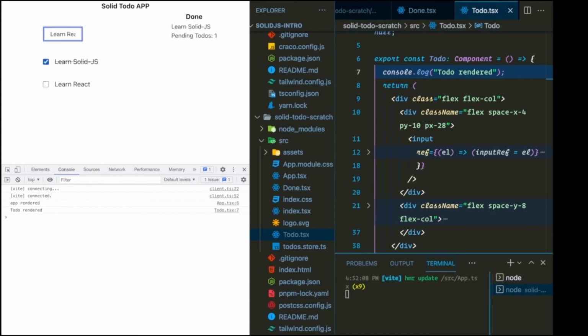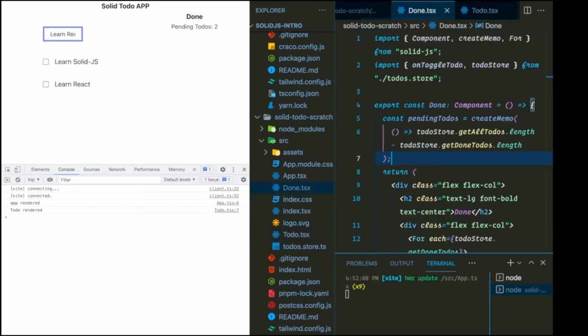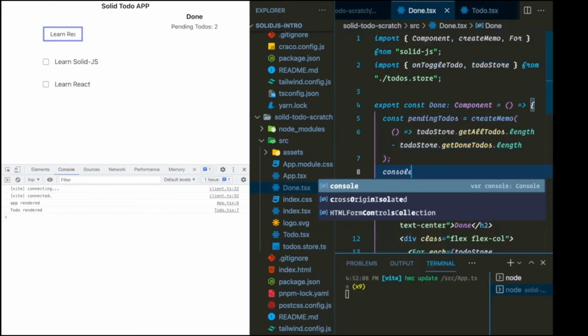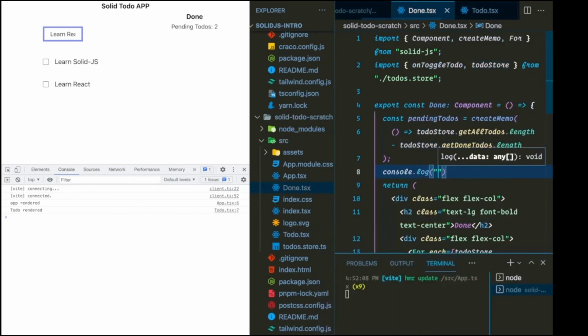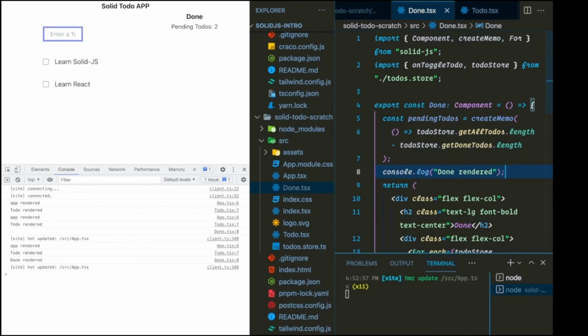Also, let's mark this as done. Nope, nothing. Okay, fair enough. Let's see if this works. Okay, thank you, GitHub Copilot. This is the first render. Nothing. So there you go, guys.